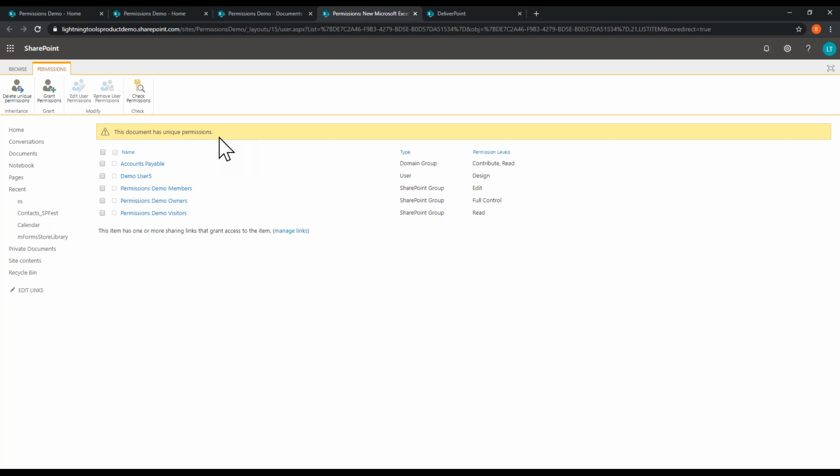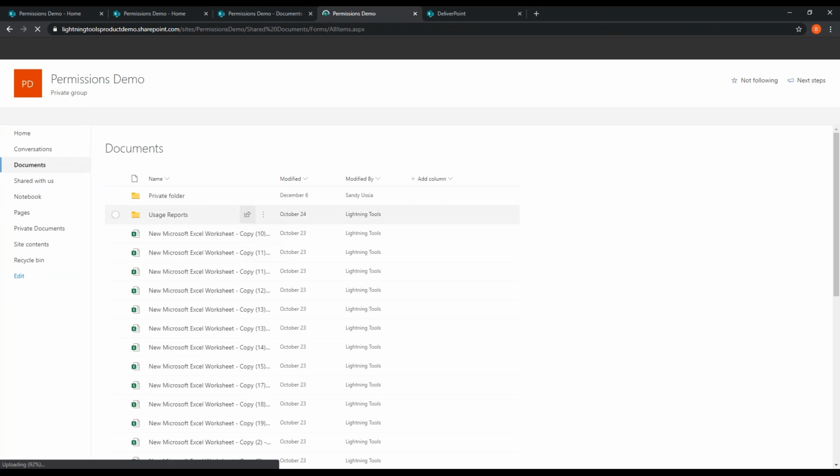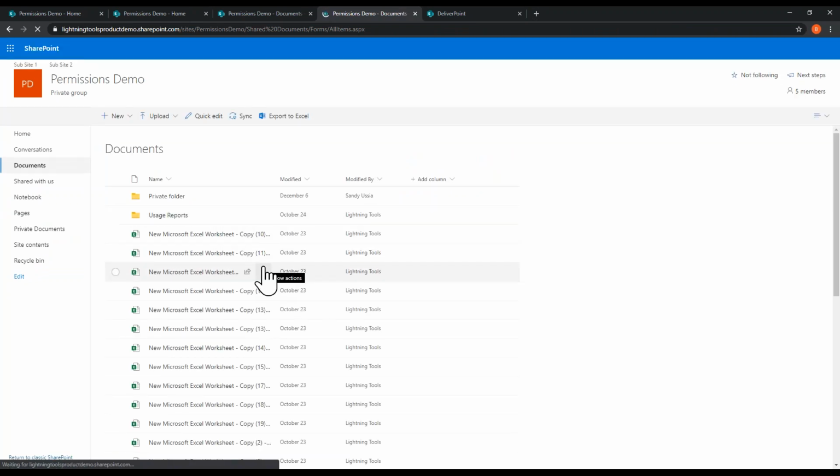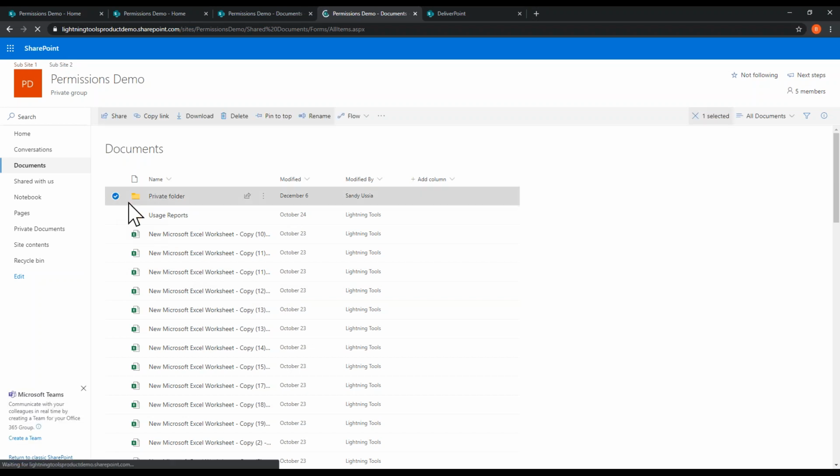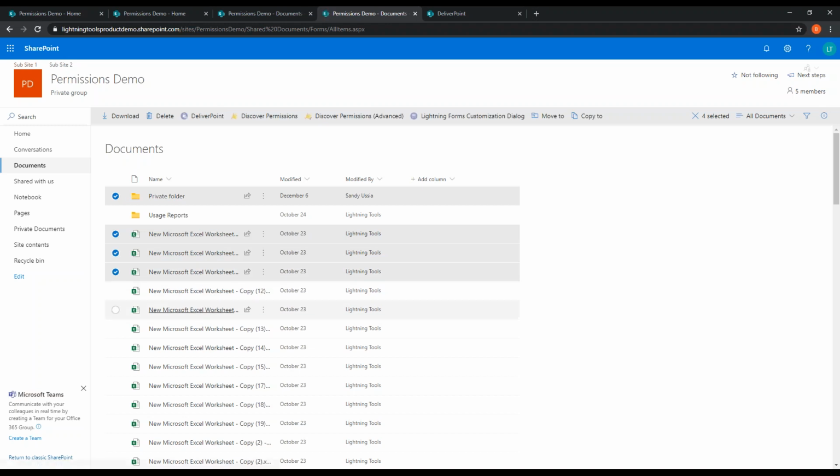And as luck would have it, we picked an item that has unique permissions. And you saw that I could get that same information from that one-click report earlier on. But if I'm inside the document library, I'm not really too concerned about the site. I just want to know what the permissions are on some of these things. So maybe your private folder, the name suggests it might have unique permissions. Maybe there's a few of these Excel documents that we want to report on. So I can select what I want to report on.